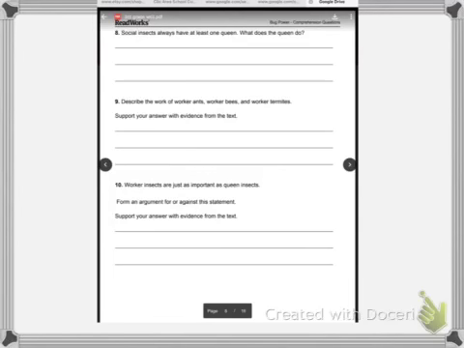Let's look at number 9. It says describe the work of worker ants, worker bees, and worker termites. And then there's two parts. This next part says support your answer with evidence from the text. So not only are you describing the work of these worker bees, termites, and ants, but you have to go back in the text and support it with something from the text. Okay?